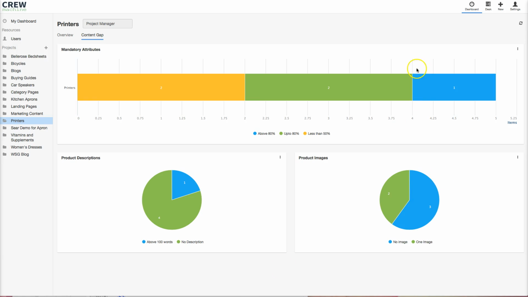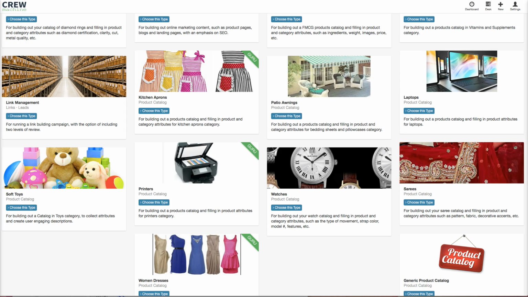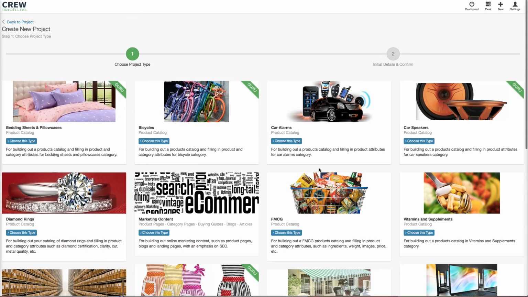catalog. So the first thing you might want to do would be to go to the New option up here in the upper right-hand corner and select Project. And that would bring you to this page. And on this page, you choose the solution that best fits your particular needs.